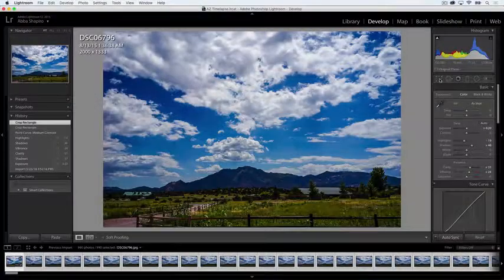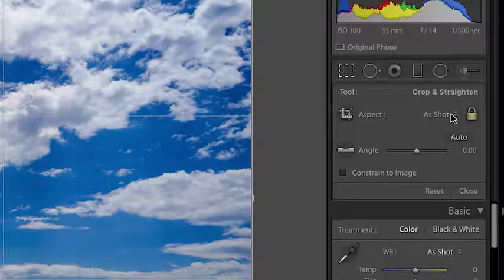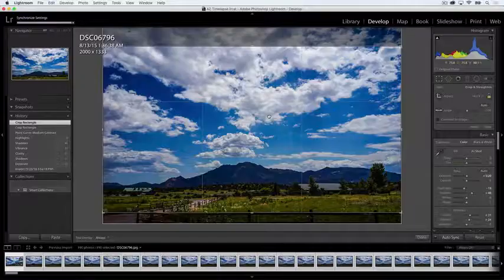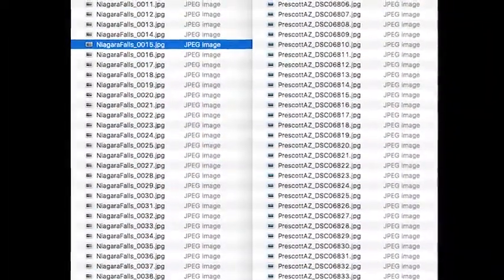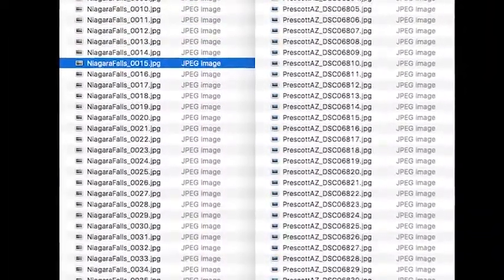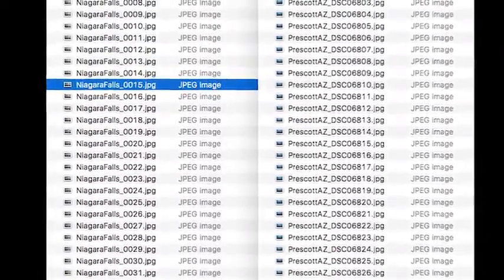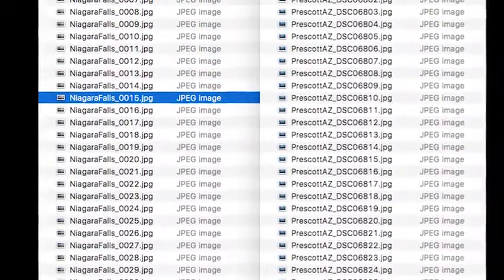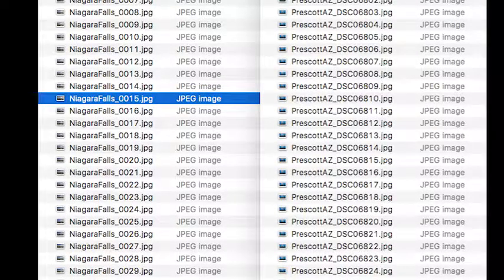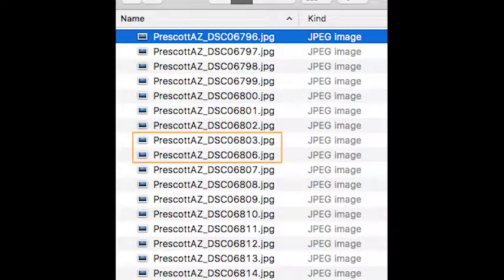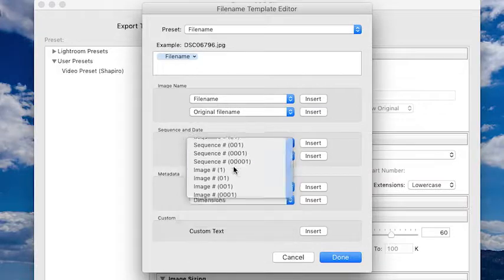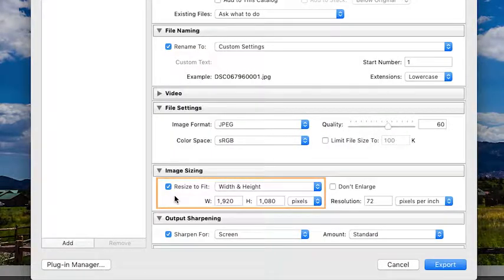Here is a Lightroom catalog of a series of images that I shot in Prescott, Arizona. I developed the first image and cropped it to 16:9, and then used AutoSync so that all the rest of the shots matched. When preparing your images for Premiere Pro, it is important that the file name for each still image contains an equal number of digits at the end. For example, name 001, name 002, and so on, and that there are no missing numbers in the sequence. I can easily do this in Lightroom upon export. I will also scale the image down to 1920 by 1080.